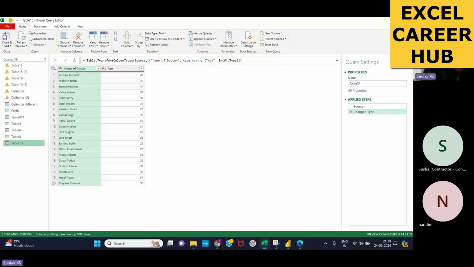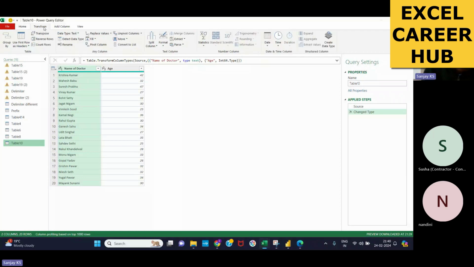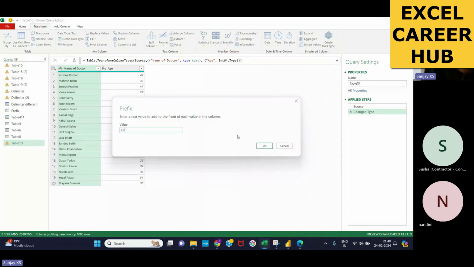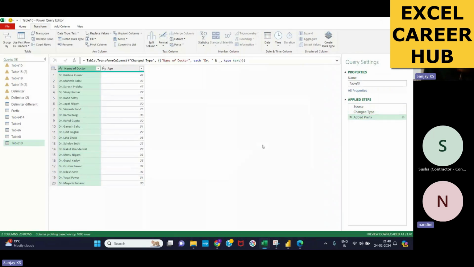Now, for the name of doctors, I need to add their doctor, right? So I'll say add column, or even I can try transforming it here. Transform karenge, and here I'll say not extract, not explode, format. Format के सबसे नीचे आता है add prefix. And when I click add prefix, here it will ask what is the prefix. I'll say Doctor dot space and OK. And it is added.